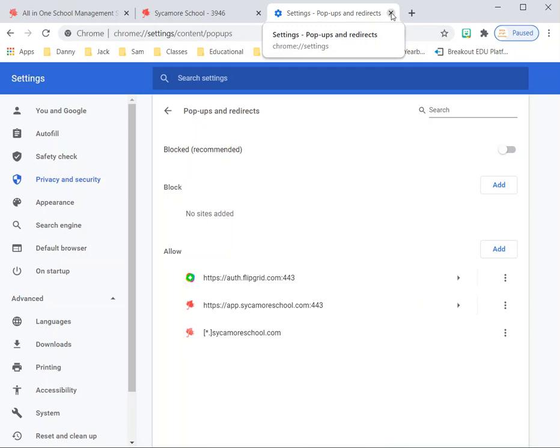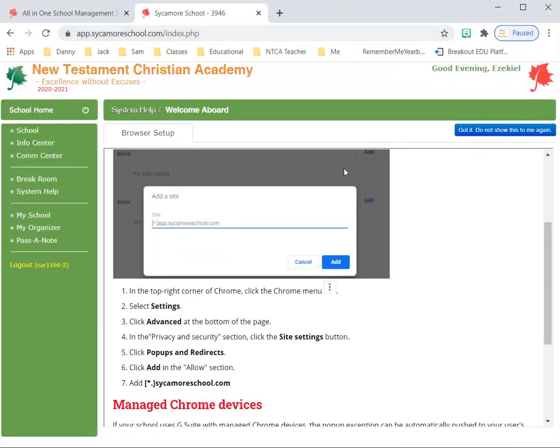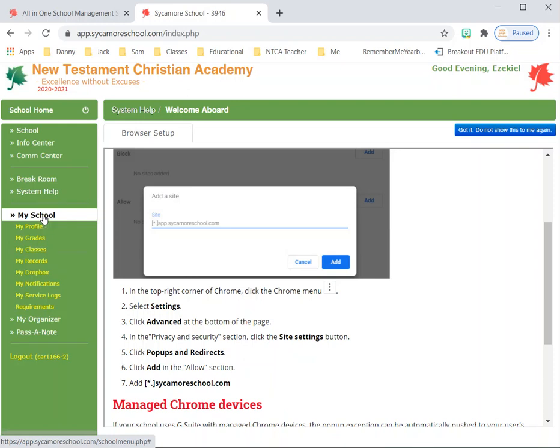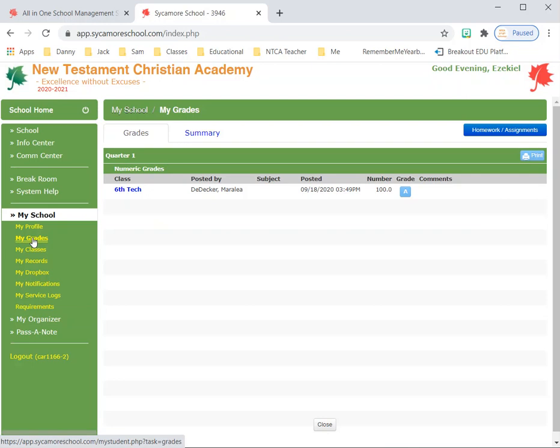Then you can click this X button to get back to Sycamore. Once you're back in Sycamore, now you can start to navigate and do the things I wanted to show you. First of all, you can go to My School, and the first thing many of you probably want to know is what your grades are. If grades are posted, it'll list your classes and your grade under the grade column.